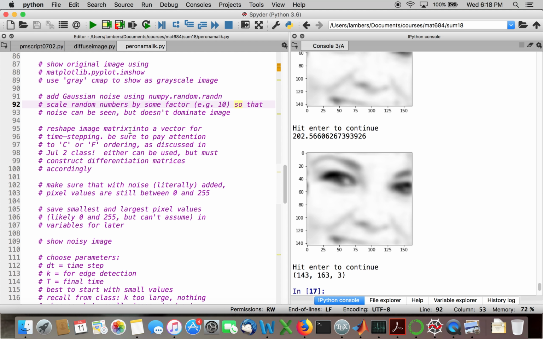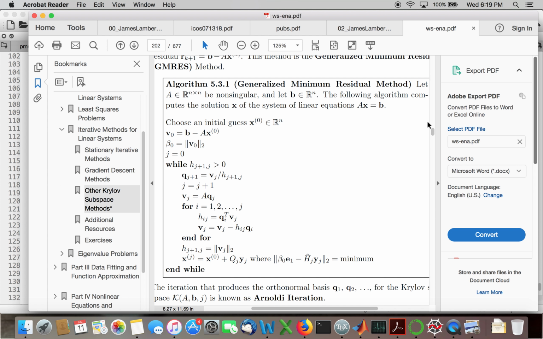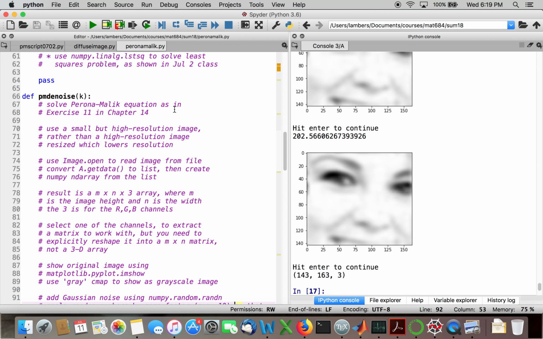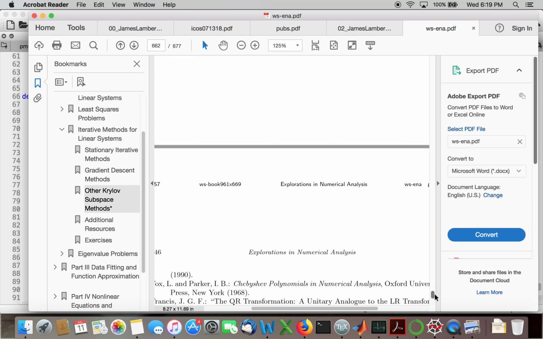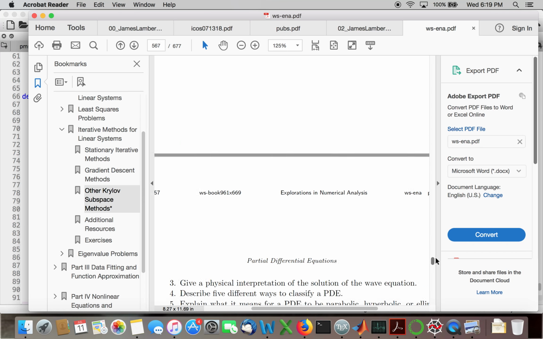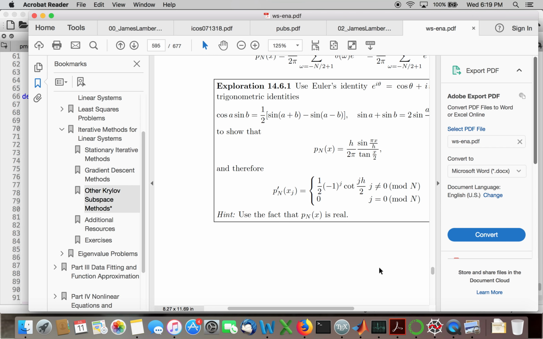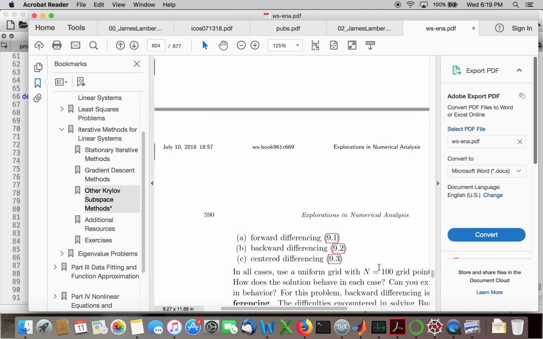Okay, this is similar to what I've shown you in the previous code. And then your parameters, besides time-stepping parameters, the parameter k for edge detection. Because for a Perona-Malik equation, and actually, I want to make sure I made a note of that. Okay, exercise 11 in chapter 14. I'm going to update the book for you. I'll send that when I send other things. Okay, it's chapter 14. Okay, whoops, I went too far. Okay, exercise 11.